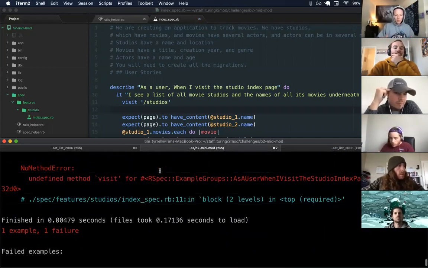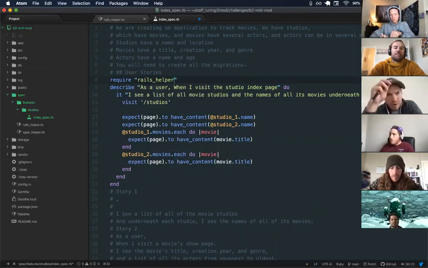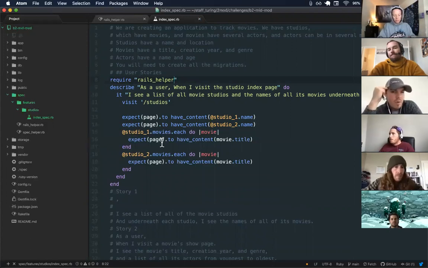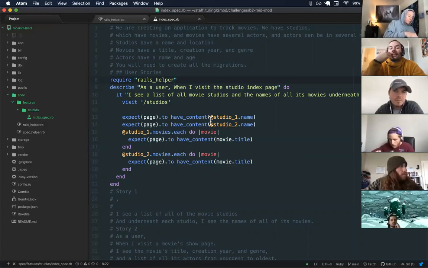Tim, while you're running that, quick question. Would you expect, for a better test, for Studio One to see only the movies for Studio One within a section, or as long as it's on the page, do you consider that a good test? If it's not in the requirements and it's a timed assessment, I'm going to skip the within part, because that's extra overhead that it doesn't look like it's asking for.